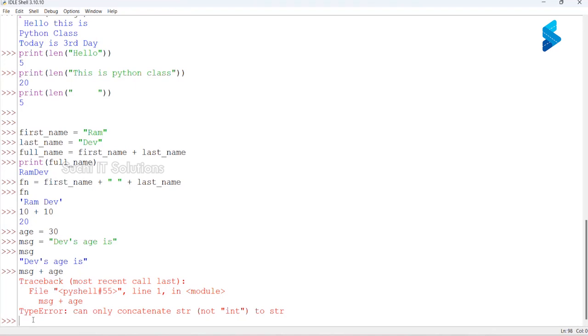What type of error is it? It is going to be a TypeError. Can only concatenate str, not int. It should be of the same data type. We cannot use two different data types.